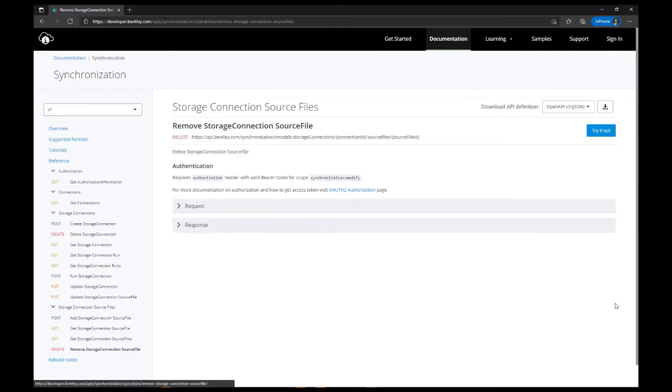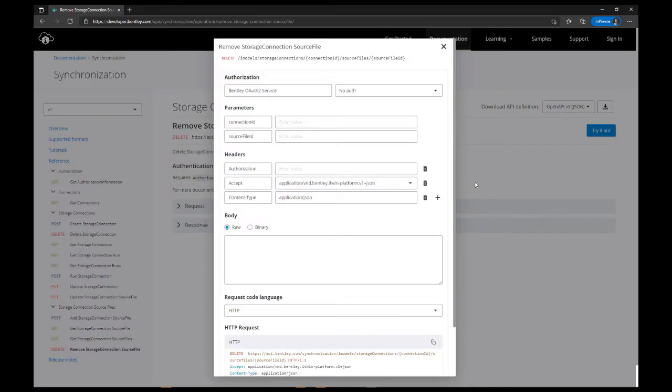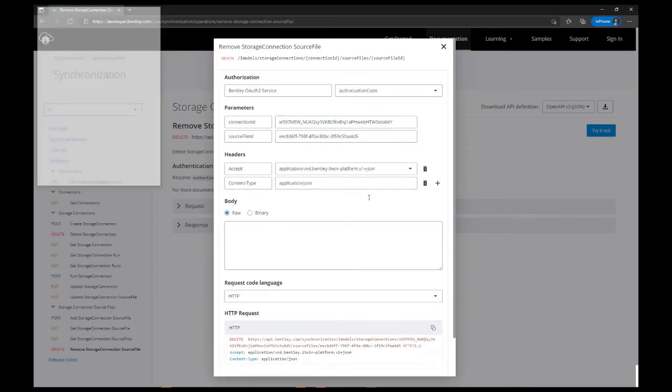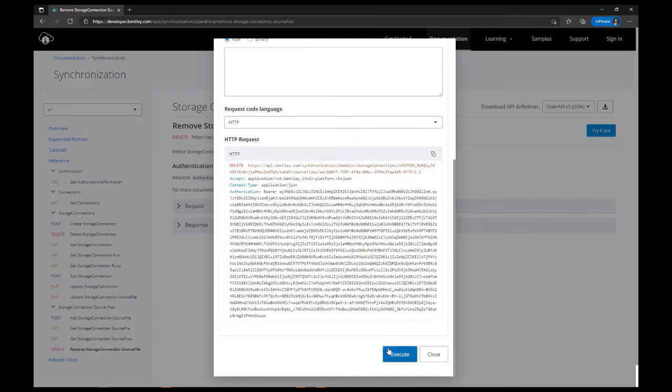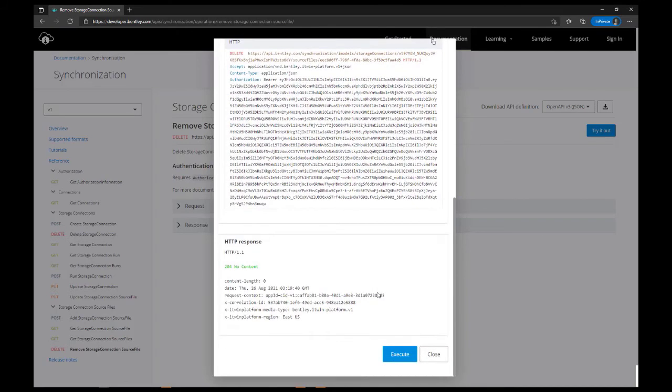We know already our source file ID from our prior queries, because that's what we need in order to remove a source file from a connection. So here's our source file ID from the old Revit file. And we need again our connection ID, authorize. And this removed the old Revit file from our connection.